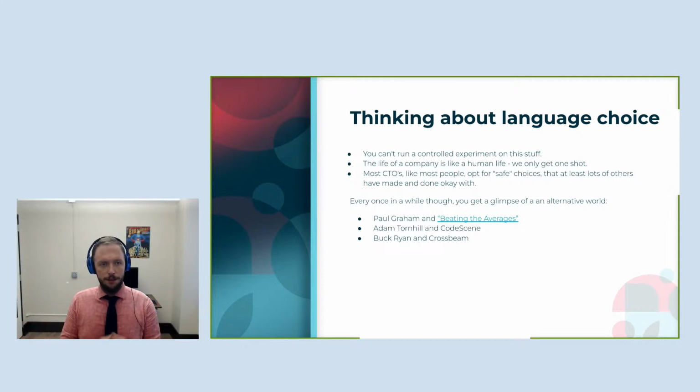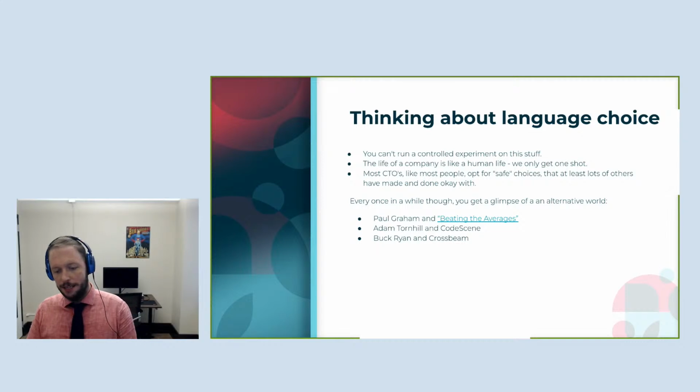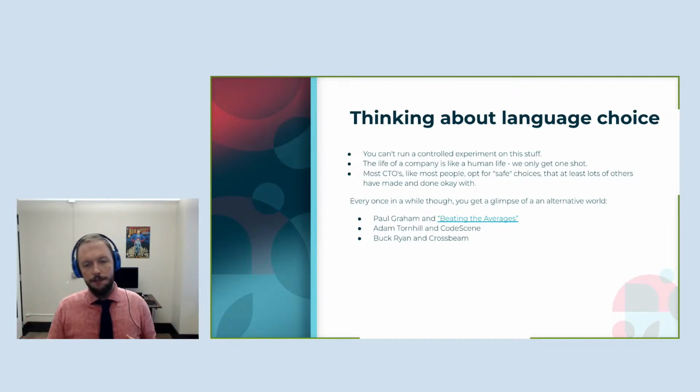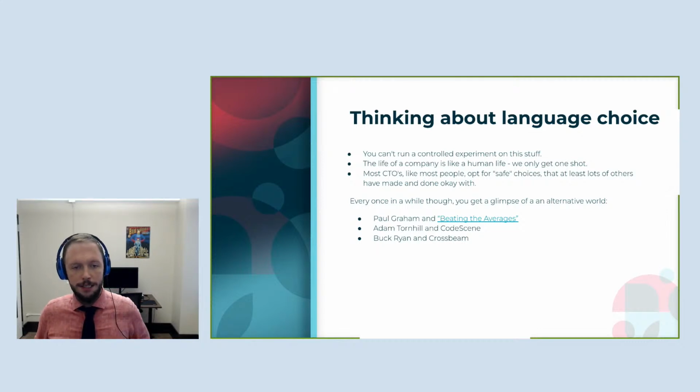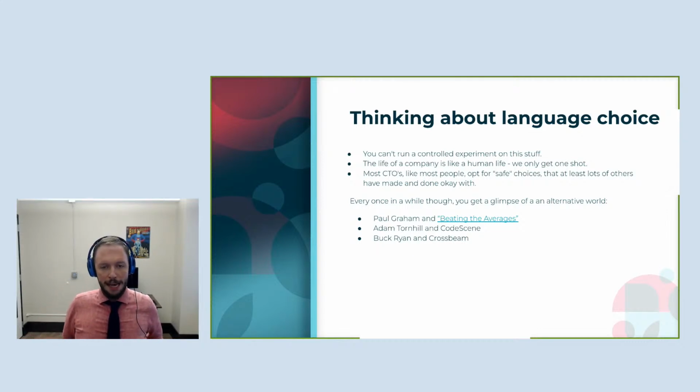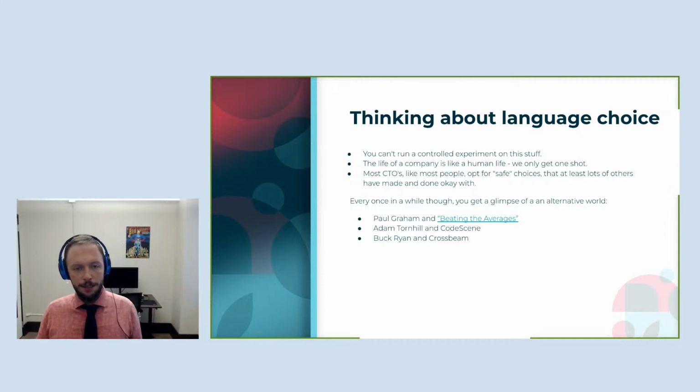So in something that feels very high leverage, most people go with what seems like a safe choice, something that lots of other people have gone with, and we all seem to do okay. Nobody ever got fired for choosing IBM, for example. I think that explains a lot of what you see out there. But you do get some glimpses of this alternative world. The most famous is Paul Graham's essay about beating the averages, where he and his colleague, using Lisp, ran circles around their 20 to 30 competitors. He attributed that to the power of Lisp.